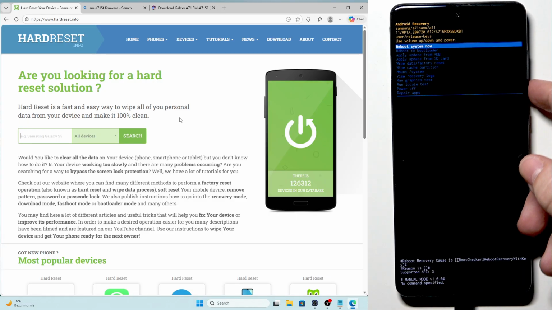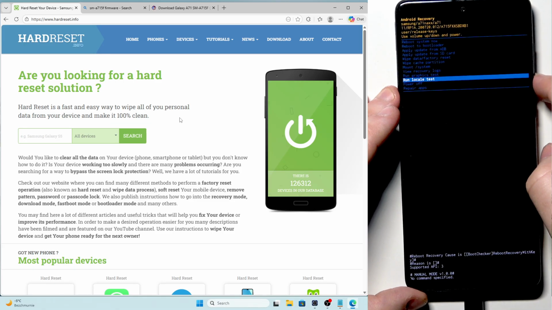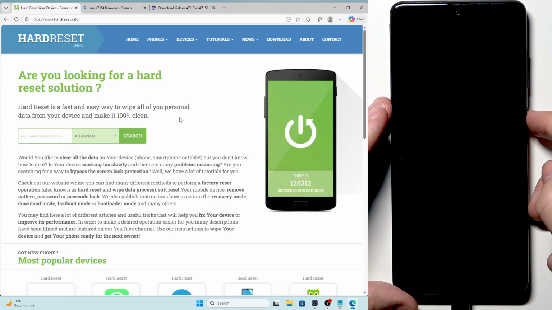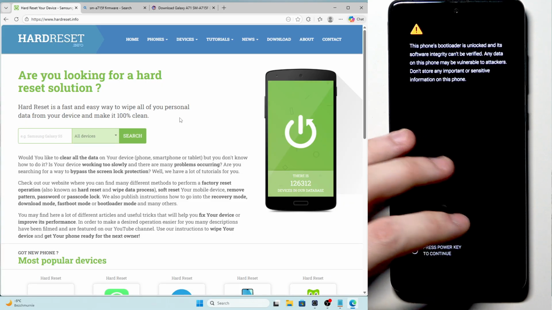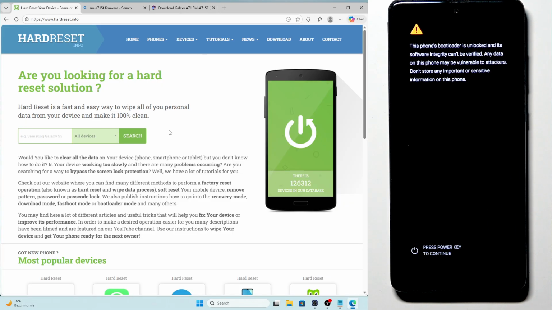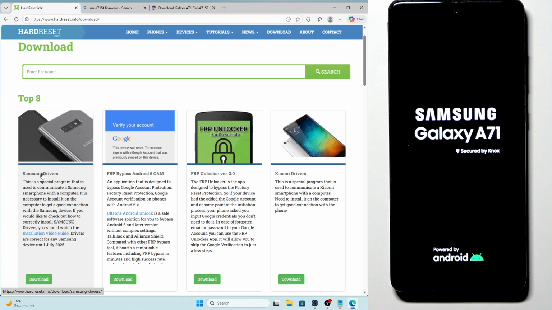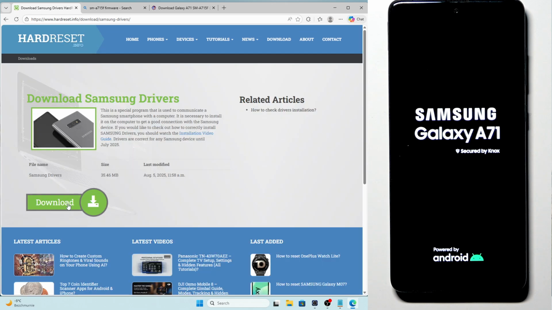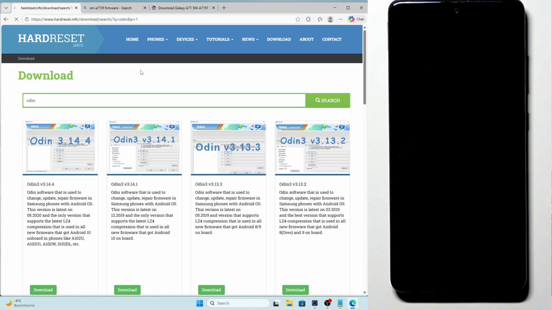Okay, now let's power off our phone using volume keys. Go to the downside, click on power off, confirm by clicking the power button. We can unplug the cable for now, and now on your computer you need to visit our page HardReset.Info, go straight into download, and you need to install Samsung drivers. Click on download, and also you need to download the Odin app.